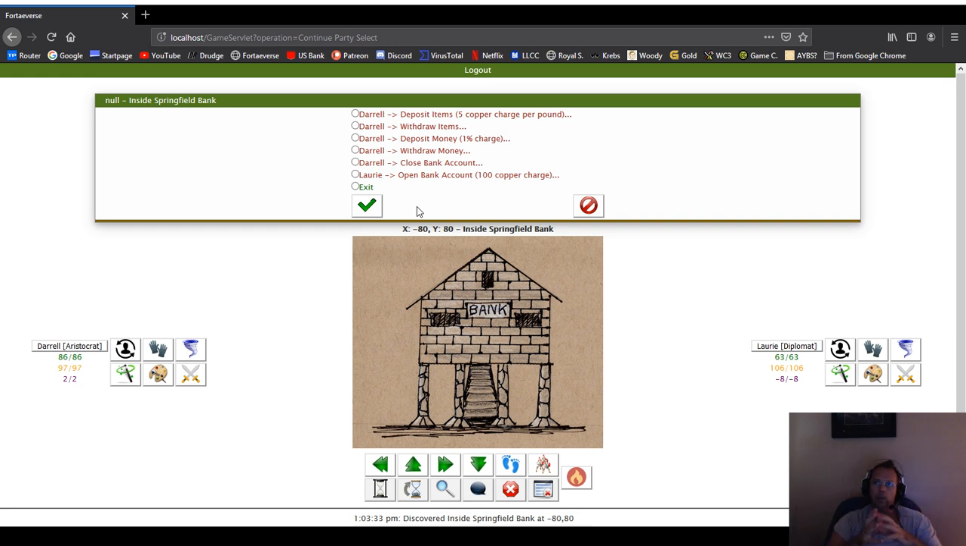For the merchant, you're actually going to have an account where you can have items that appear and disappear in there. So you'll be doing merchant activity automatically through your account while you're not there. So you can see Lori doesn't have one, so she could open one, but it's a 100 copper charge to open an account. Otherwise, Daryl has all these options. So like, let's say Daryl wants to deposit money, which is a 1% charge.